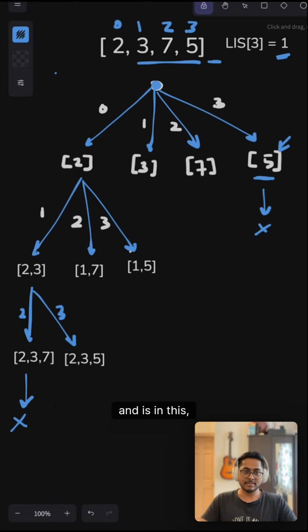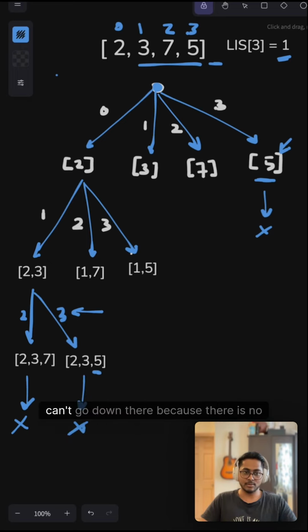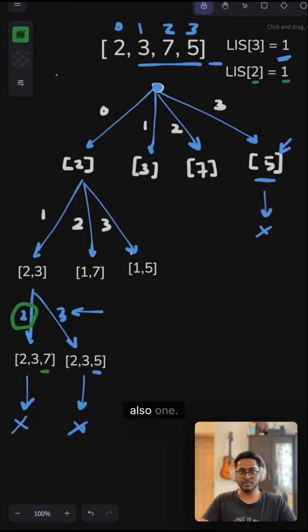And isn't this what we learned over here as well? So at this index 3, we added this fifth element, and now we can't go down there because there is no element. And the same thing was shown by this second index, that we can only add one element. And hence we know from here that our longest increasing subsequence at 2 is also 1. And this statement right here says that we can't go right on this path. This will be crossed here.